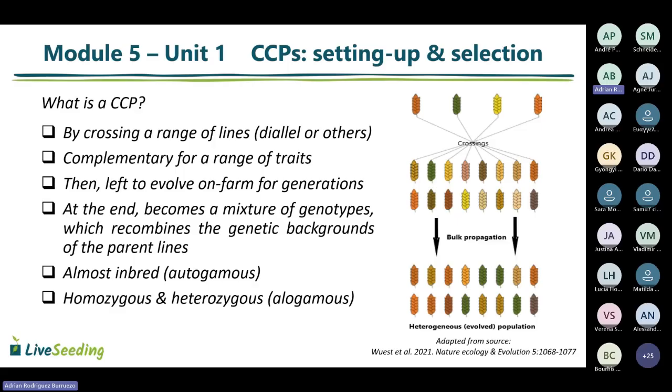And let's start with the first subject. What is a CCP, which is the acronym for Composite Cross Population? Well, this composite cross, emphasize cross population, usually comes by crossing a range of lines. In this scheme, you see on the right, a range of parallel lines are chosen for different reasons, and then they are crossed.